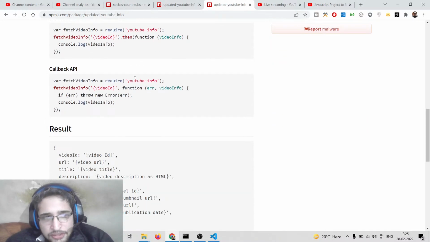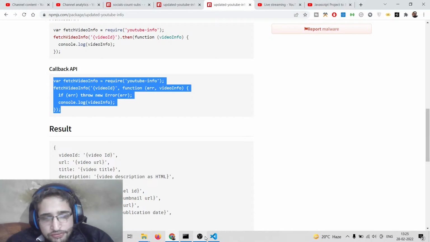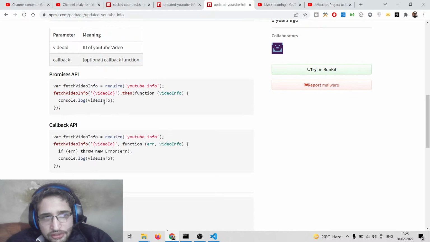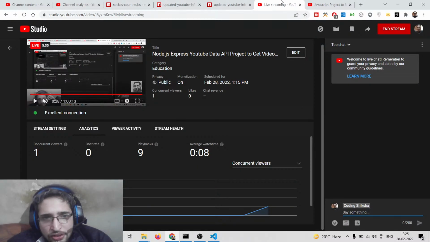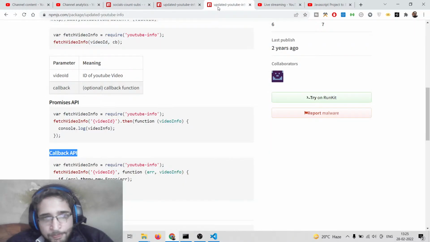There is a simple example given here. You will see, first of all, we will use this, this is the promise API. You can also use promises or callbacks, depending upon your approach, whether you like promises or whether you like callbacks. So you can use any sort of approach that you want inside your application.